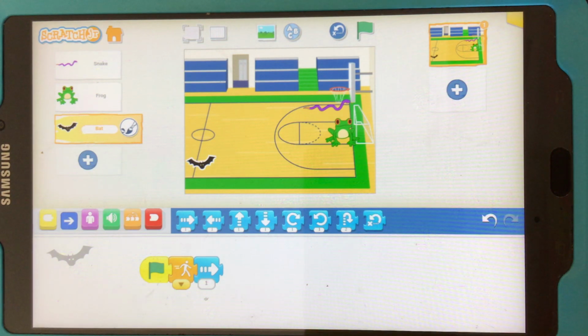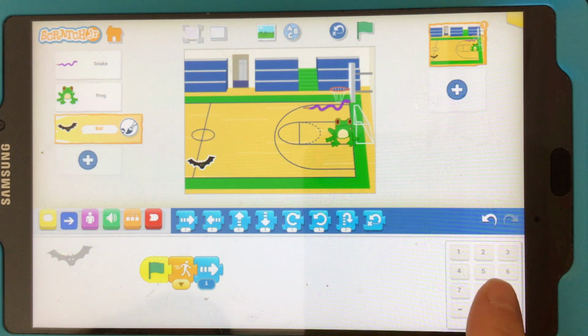what are some fun tricks I might be able to do with bat? Maybe pause this video for a minute and see if you can find some fun ways to make bat go in a couple different places in this race. Okay, so I think what I'm going to do is I'm going to have bat go about halfway across, which we thought was about 5, but bat's a little bit smaller than snake, so maybe I'll say 8.